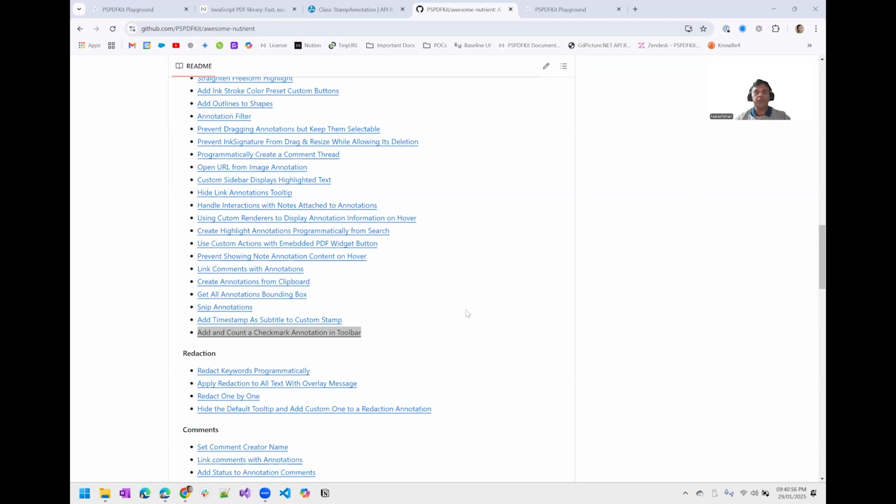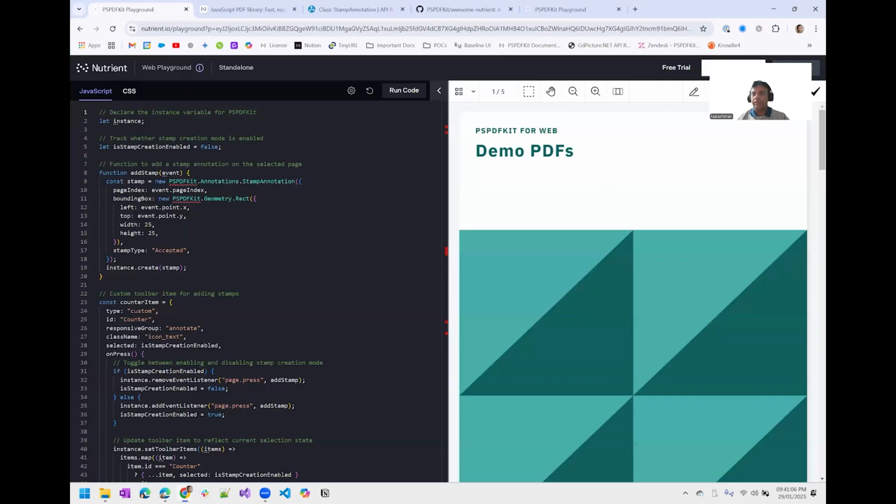Today I am going to walk you through a code sample available in our awesome Nutrient repo. Add and count a checkmark annotation in toolbar. So I'll take you through the sample.